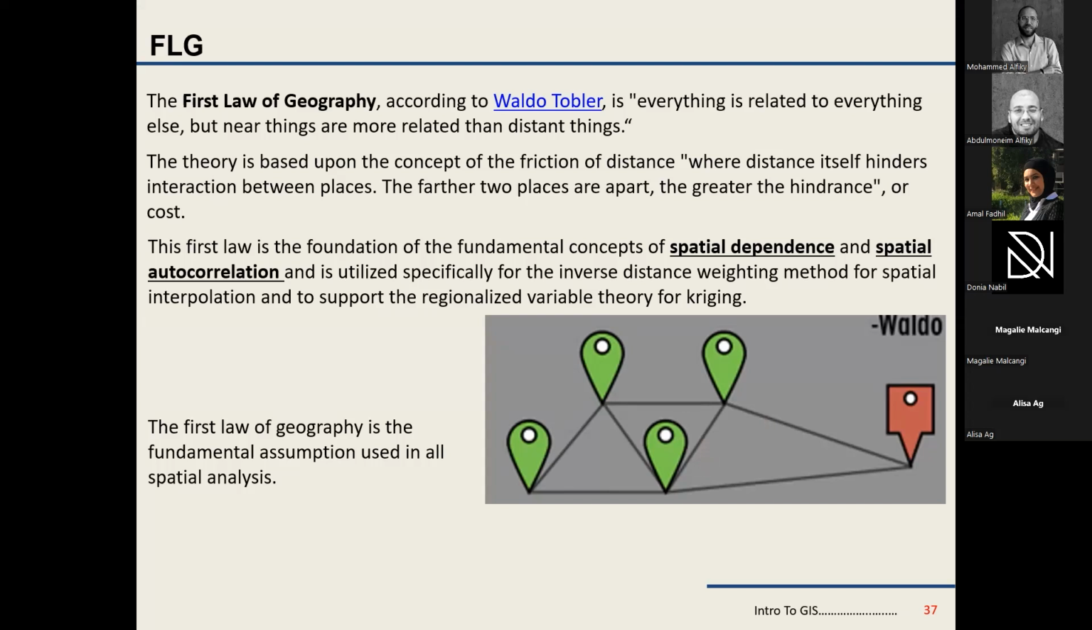It introduces concepts like spatial dependence and spatial autocorrelation, and methods like kriging, inverse distance weighting, or geographically weighted regression and so on. Those are all tools that depend on this idea, on this law, which becomes a fundamental law for all spatial analysis.